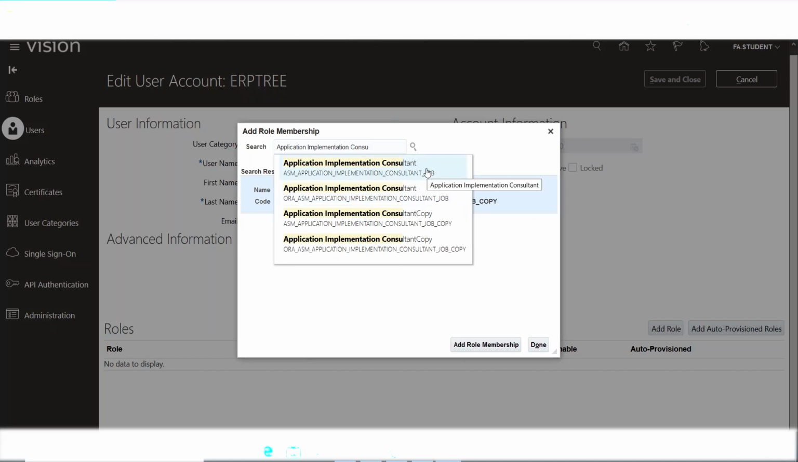So whatever the case may be, you have to select the application implementation consultant role. Never select the ones which are copied. Here the suffix you can see is copy. Don't select this. Never select it; you have to select the one where the role name is exactly application implementation consultant.